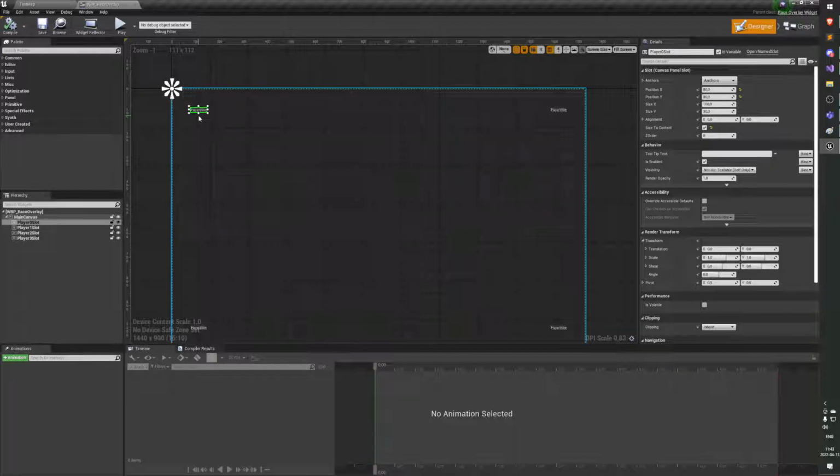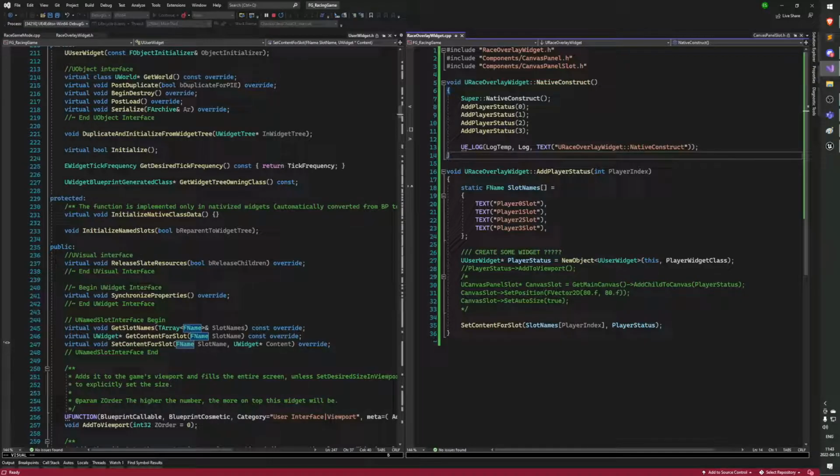So when I press play, I'm still just getting the one player in the top left corner. Did you call all of these? Oh, no. Well, there's your problem.